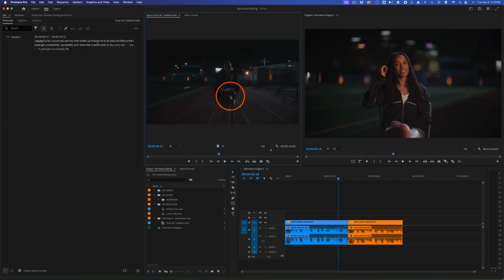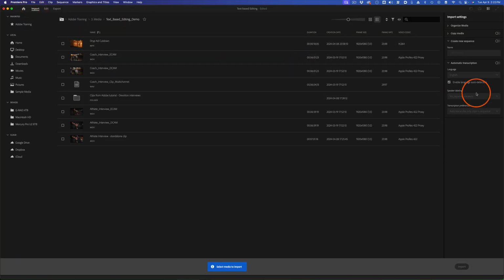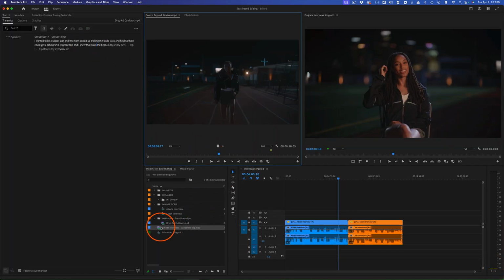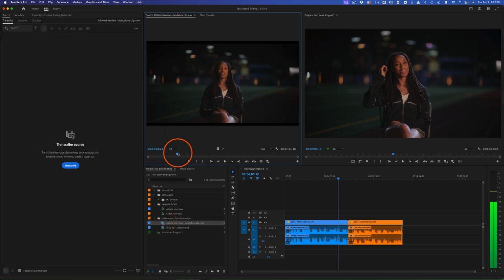Now, again, you don't have to transcribe on import. You can choose to do it after the fact. So if you want to bring in a clip and then transcribe it later, let me show you how to do that. We're going to go back to the import window here and make sure that automatic transcription is off. And I will bring in another clip here. This is just a standalone interview. There we are. So it is here. I'll put that away. And here's that athlete interview right there.